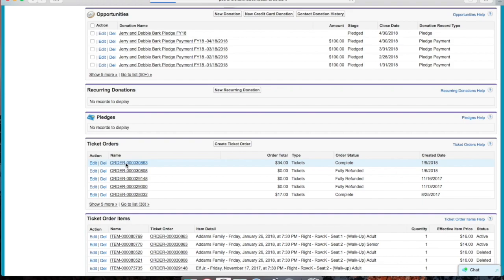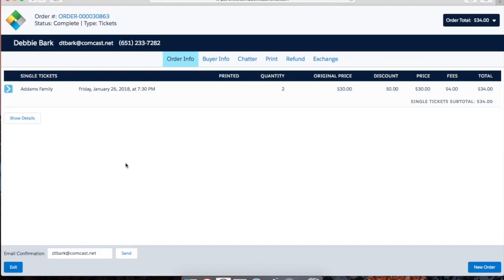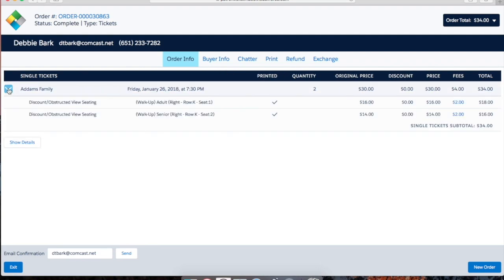You can also go by the creation date, or you can search down below where it says ticket order items. You can search by the date of performance. But in here, it takes us to the order info page. We're going to drill down and see what was purchased.